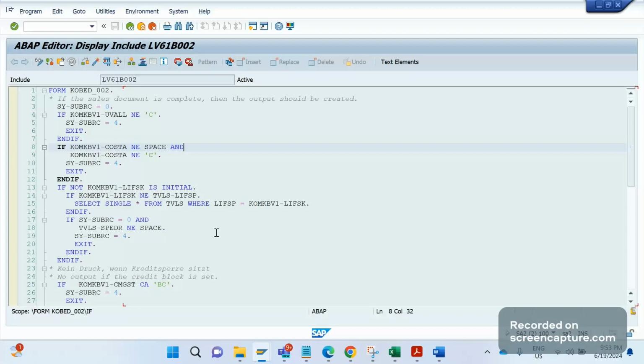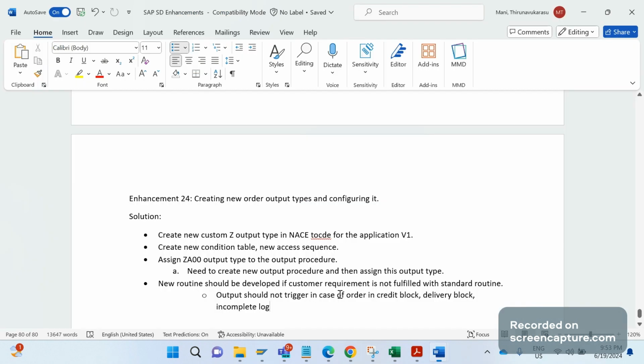I didn't do anything in the order, no change in the order, but still output will trigger, because there is no check maintained here for which cases of a change of an order in VS02 output should trigger. That logic is not written here, right? In real-time projects, we should add that logic also for VS02 cases, so output triggers in VS01 and VS02. This is the same logic for both.